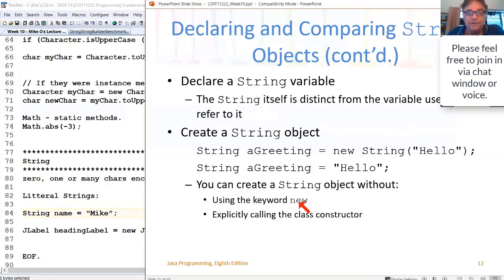And you can create a string object without using the new keyword and without explicitly calling the constructor. So that code there is fine, and that's what we've been doing. But behind the scenes, that's what Java actually converts it to.